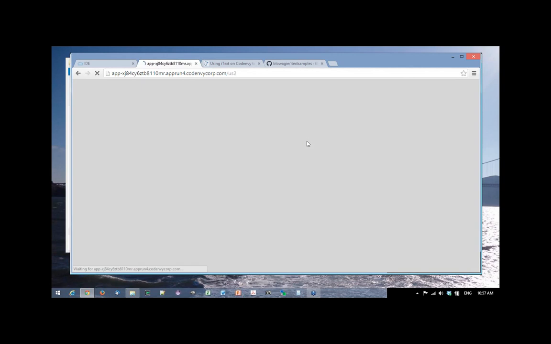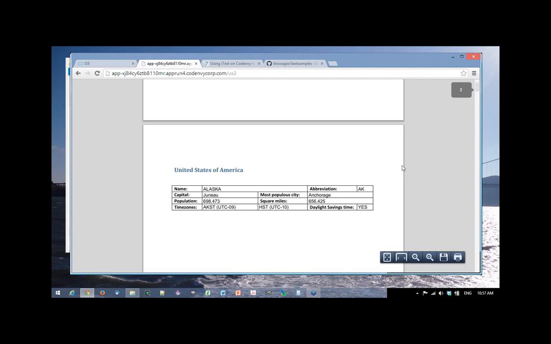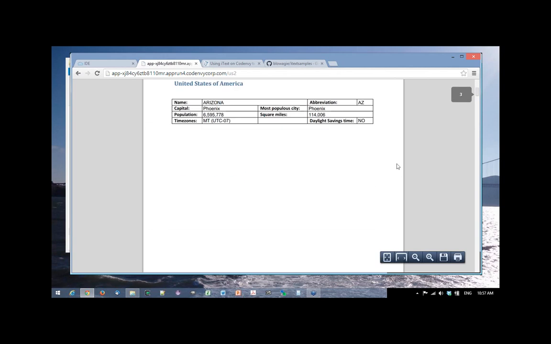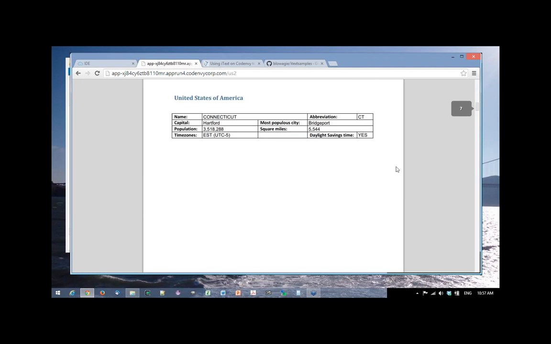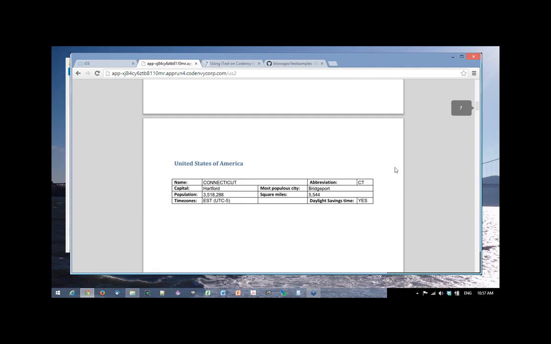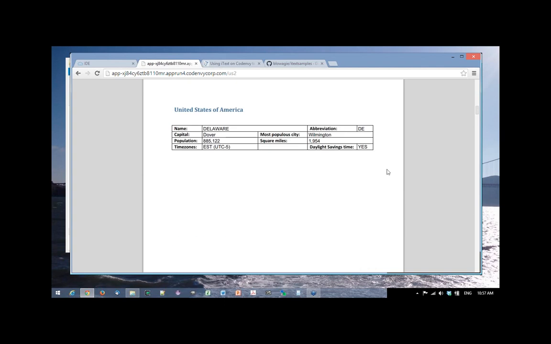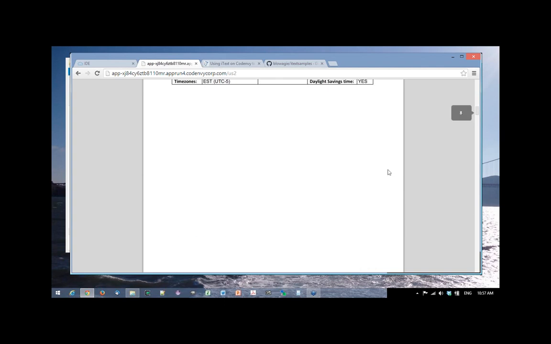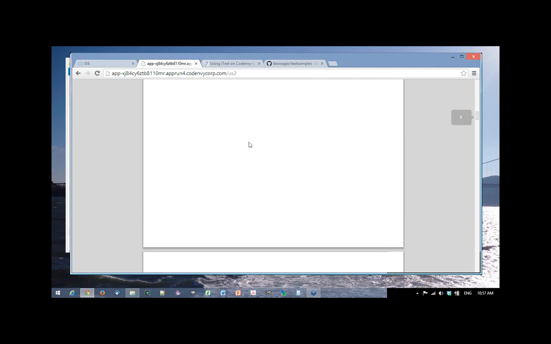So let's see if we can create this PDF. Here we see the same form that is being repeated for every state in the US. And this is a simple form, but again, a use case could be report cards for students where you add the student name and the grades and all the courses that he has followed. So this is a simple example.